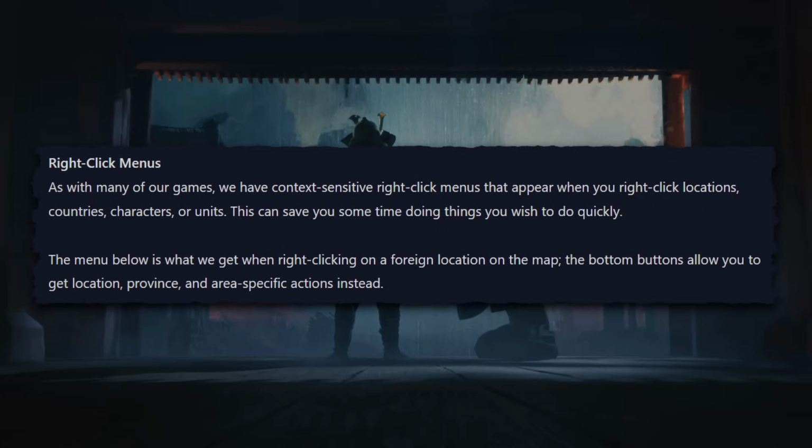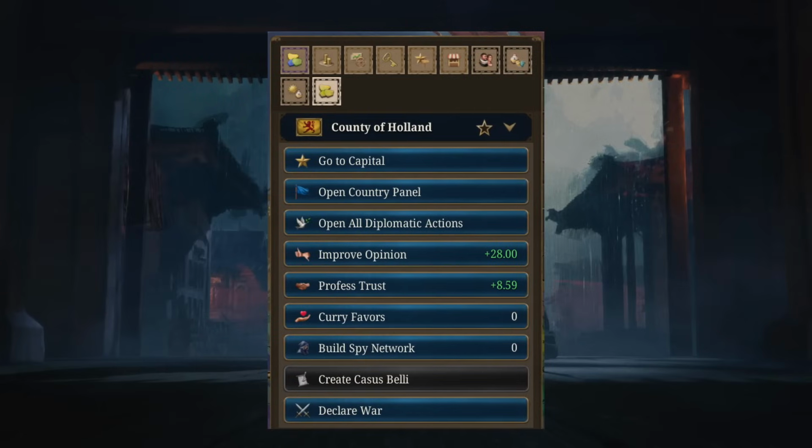The next thing they're going to cover is the right-click interface. This will allow you to take actions that otherwise you would have to dig into other menus to do. And you can see that on the screen now. This is for the County of Holland. If you right-click this location, you can see all these different options you can quickly take.